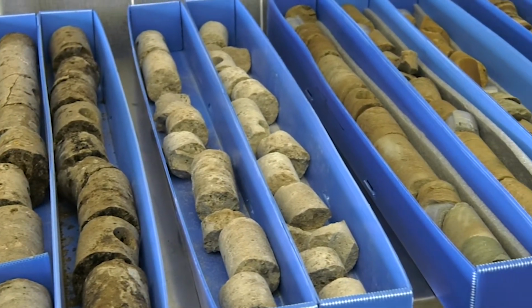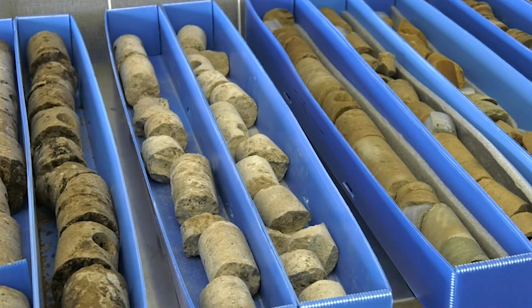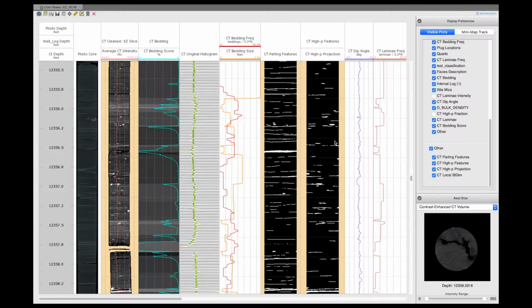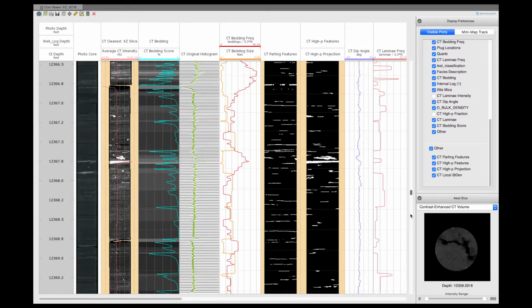All of this data exists in a wide variety of data formats and has unique characteristics about how it needs to be processed and read. And Virtual Core integrates all of this data in one spot so it can be visualized and analyzed.